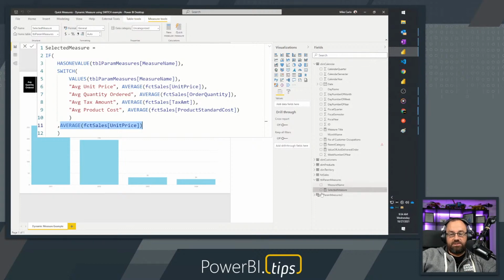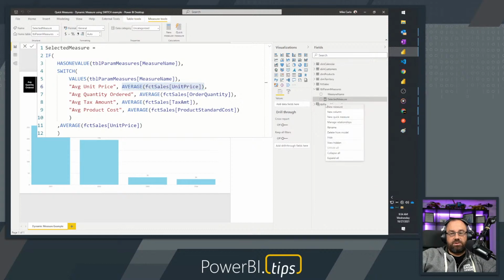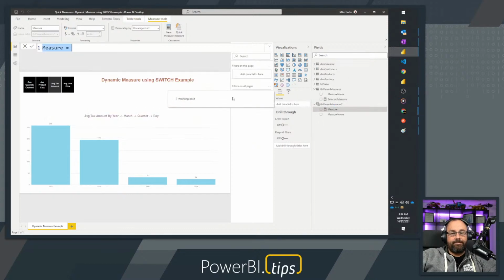Okay, so now that I've gotten this built out, what I'm going to do again is rebuild my selected measure, but this time I'm going to do something a little bit different. I'm going to copy this, and I'm going to build out a little bit more of my measures here just to make sure I can prove that this works. Right click, new measure, and then I'm going to run this, and this will be average sales fact, I think it was. Average, oh, sorry, just kidding, unit price. So that is my measure, average unit price.